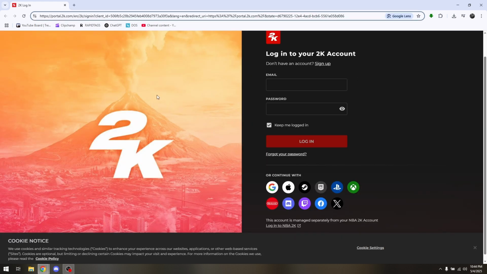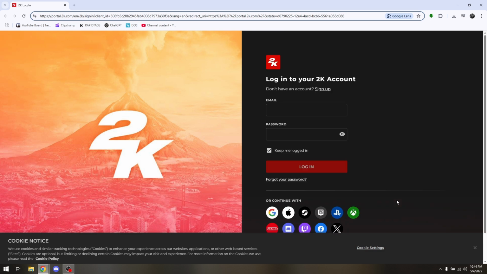On the left portion of your screen, you should be able to see any methods in which you can log in or sign up with these connecting platforms if you have one. So if you have Google Mail, Apple, Steam, Epic Games, PlayStation, Xbox, Nintendo, and so on and so forth, then you can just easily sign up.